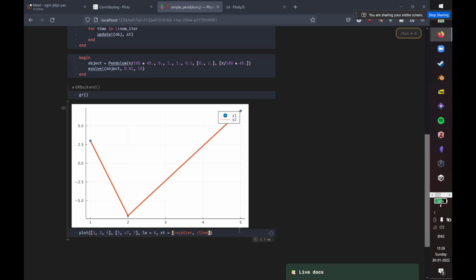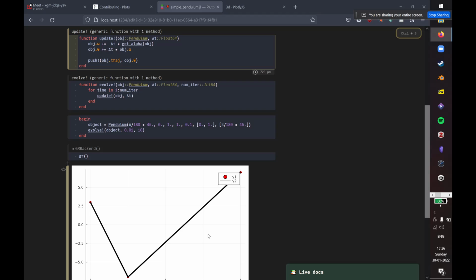Oh, also maybe color. Line color, LC maybe. Okay, line color. Not sure what the color for the markers is though. I'll check. Marker color, maybe MC. Red maybe. Okay. And then we're sorted, I guess. So that's about all we'll need. With that, let us try to plot the first pendulum.